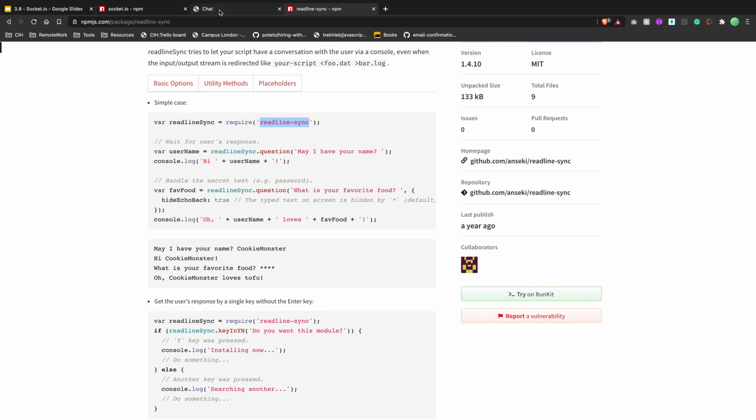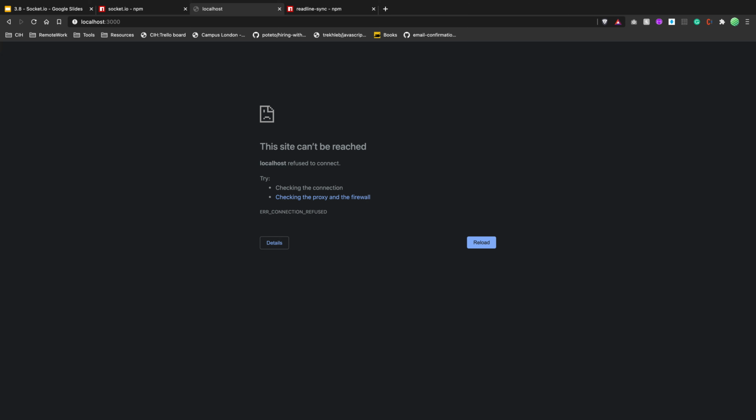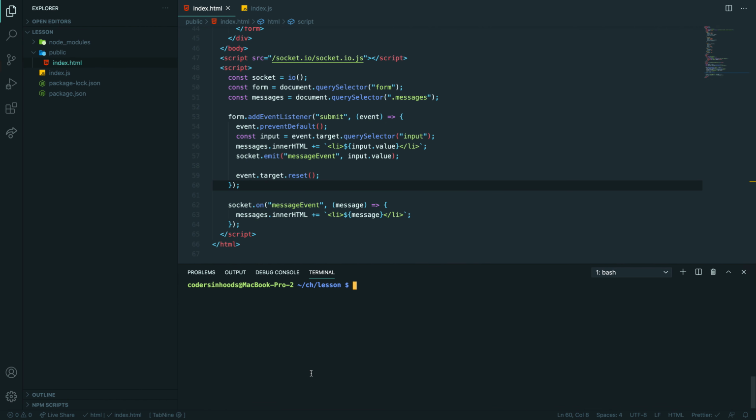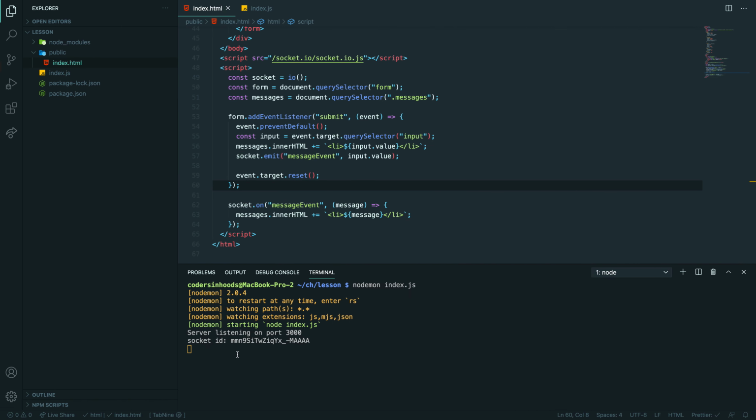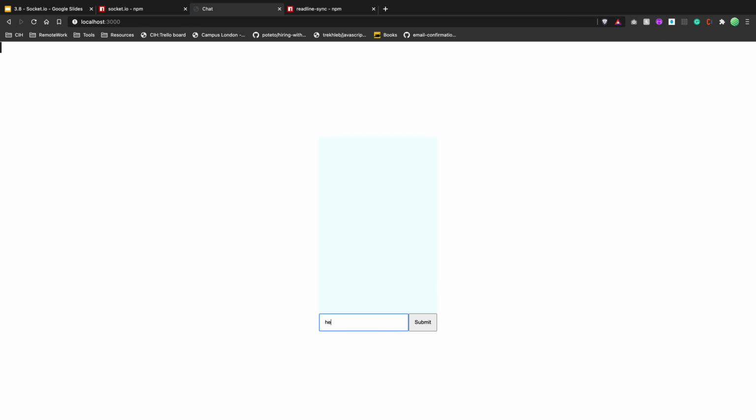So what do I want to do? I want to refresh the page, right? Would be nice to actually run the server. So we are running the server. No connections, but if I refresh, it will establish a connection, right? And this is the idea of the connection of the client, basically. So let's try. Hello.